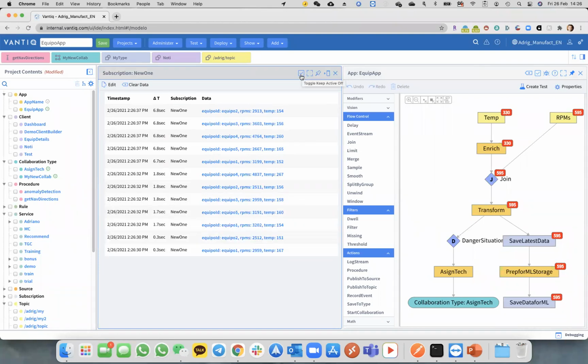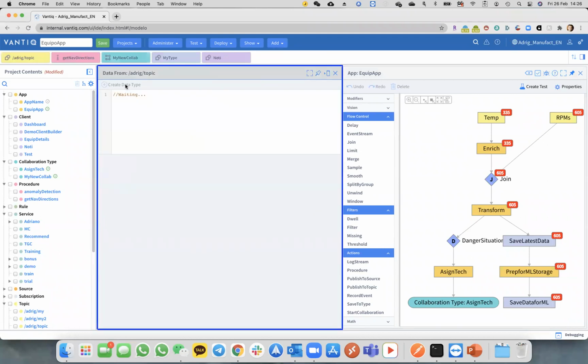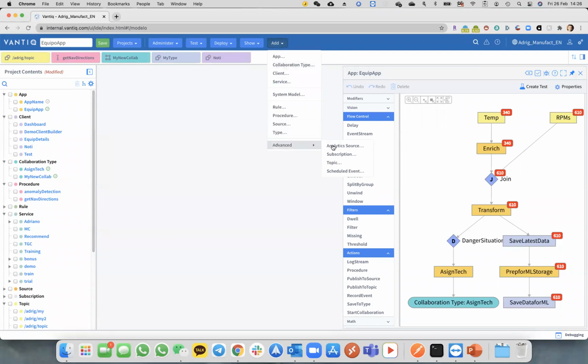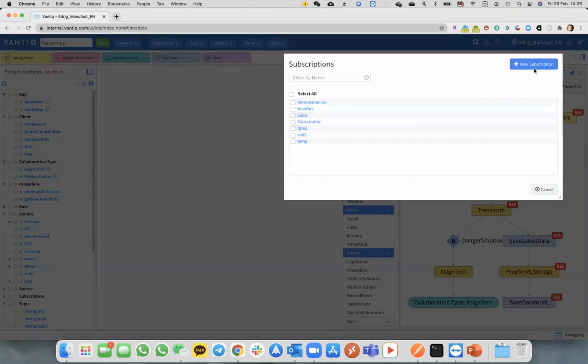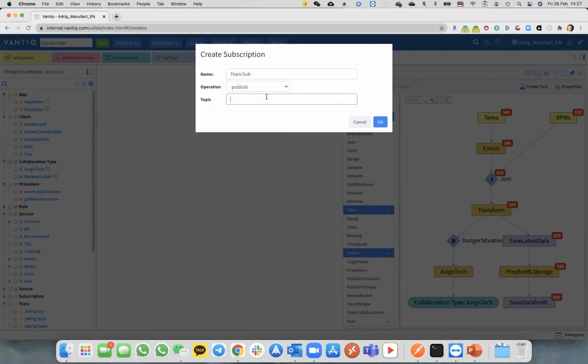Another possibility, let me just disable this, is when we are looking at topics, just like this one. Here it's not actually a subscription, because with a subscription you're actively listening to a topic. So topic sub. Publish, topic, now let's say stream/10. It's easier, I don't have to publish anything.